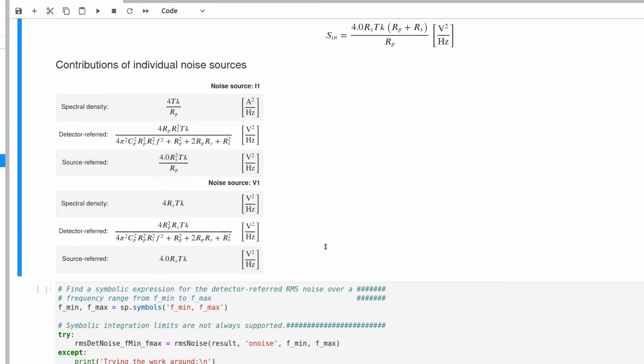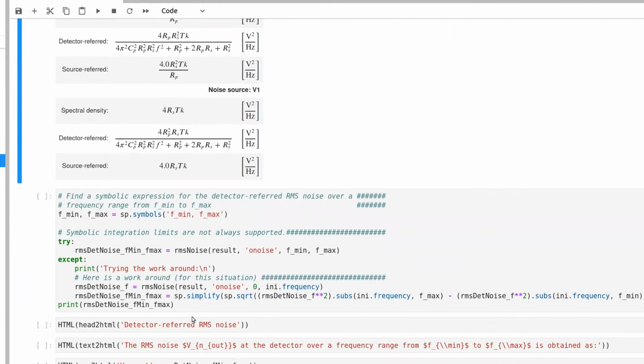Let's see if we can do something more. Let's see if we can find a symbolic expression for the detector referred RMS noise over a frequency range from Fmin to Fmax. And there something happens, because what I'm now doing, I'm creating symbolic integration limits. And my expression also is symbolic. And I'm asking Python to do symbolic integration with symbolic integration limits. And that is not always going in the right way.